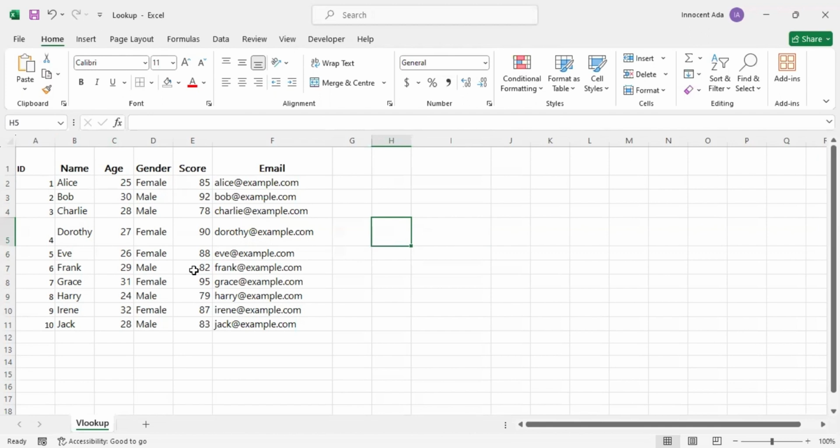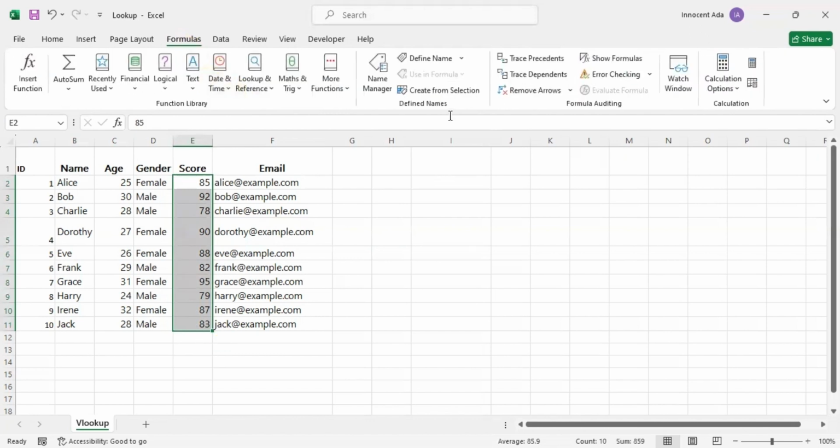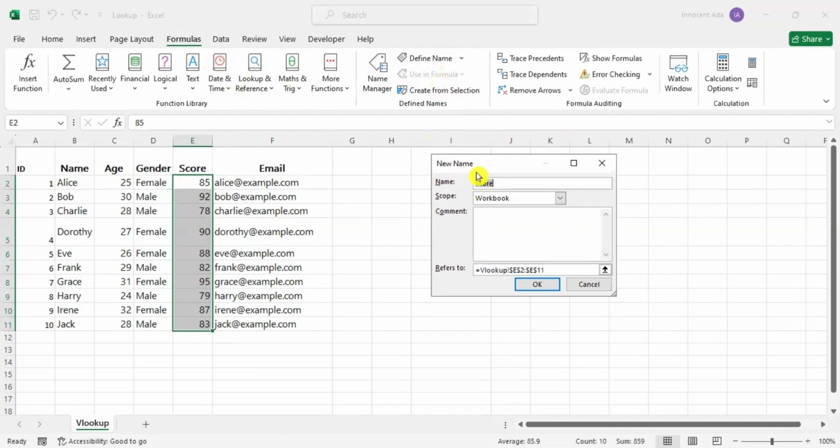Let's see how it works. Let's say we want to define the score range. We select the range score, which is E2 to E11. Then we go to formulas on our ribbon, go to define names, and now click on define name. So we have a new name. It takes the name of our column, score.